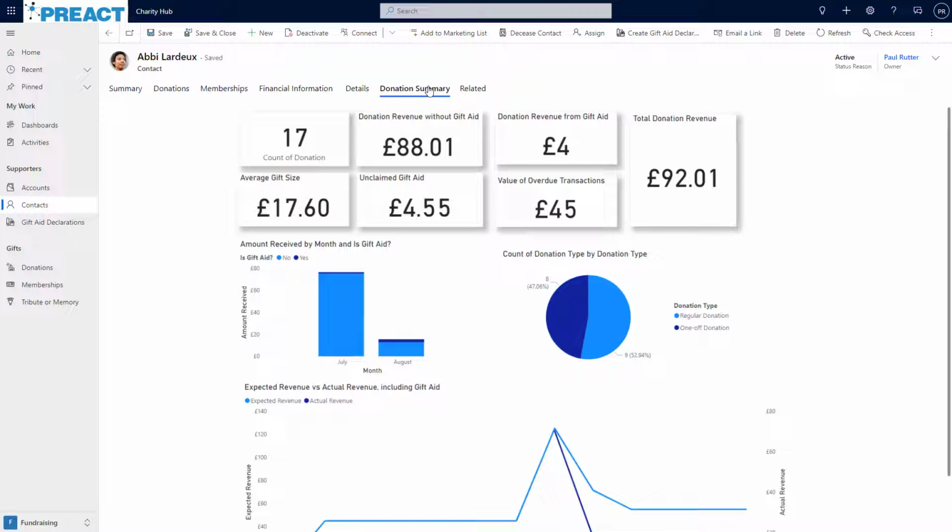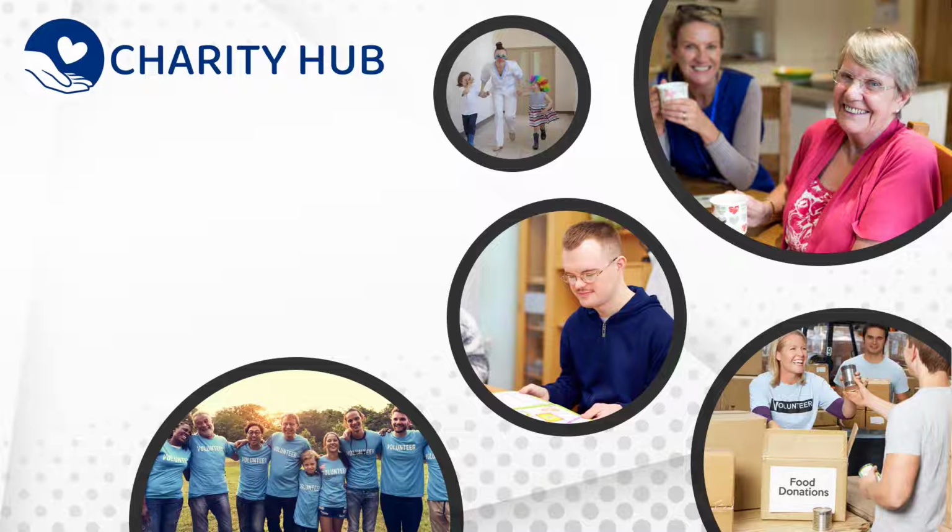Again, we're keeping our users in one central place, providing one pane of glass and preventing them having to hop around different systems. But we are leveraging the huge power we have at our fingertips within Microsoft Power BI. As you can see, there's quite a lot of flexibility in the way we can report on our data within Charity Hub, all with the ultimate goal of helping you gain as much insight as possible to drive your fundraising efforts forwards.